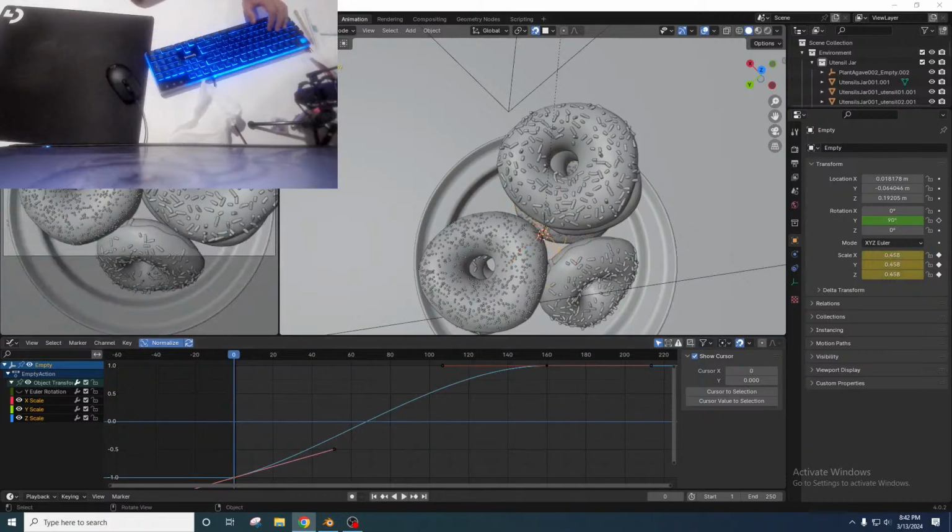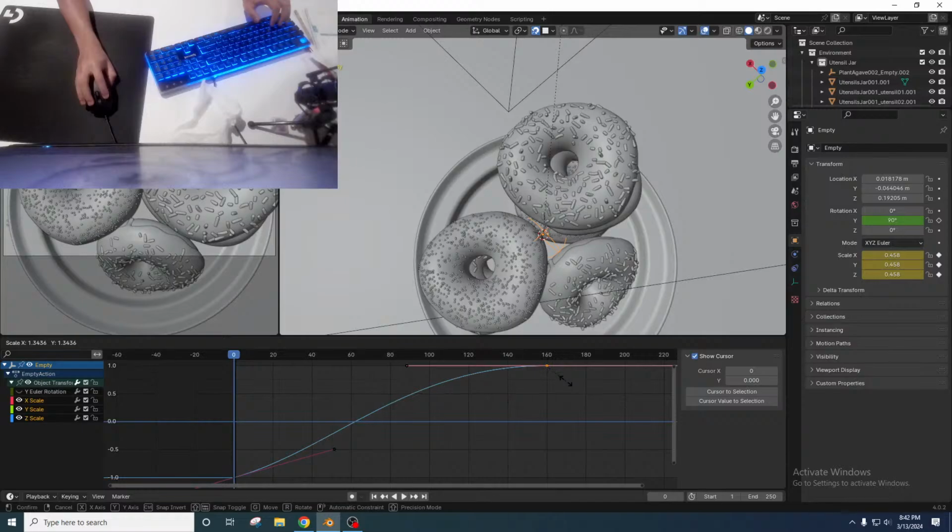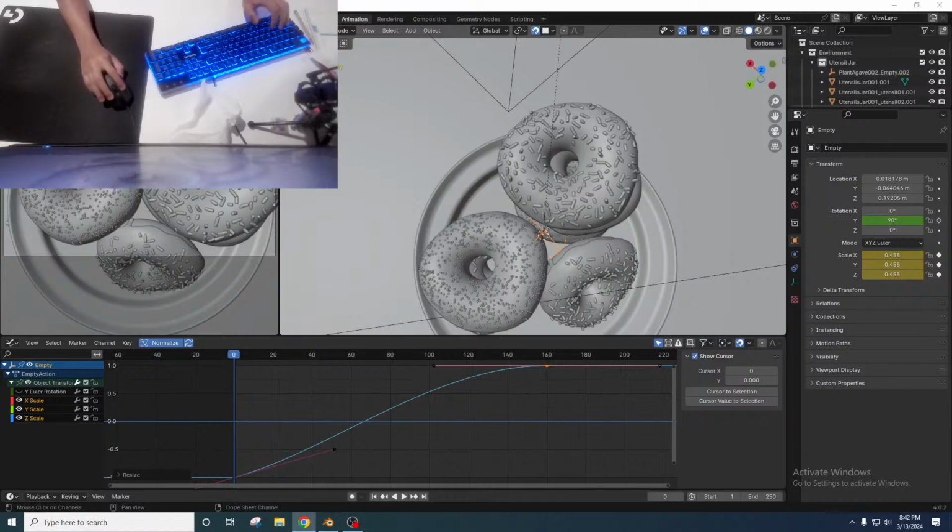But I do want to change it a little bit. I'm going to select these final endpoints. I'll scale that out a little bit as well, just so that it's a little softer as it scales out.